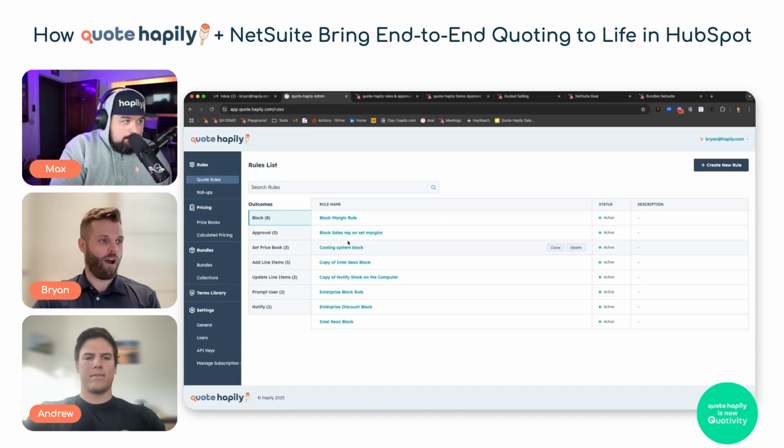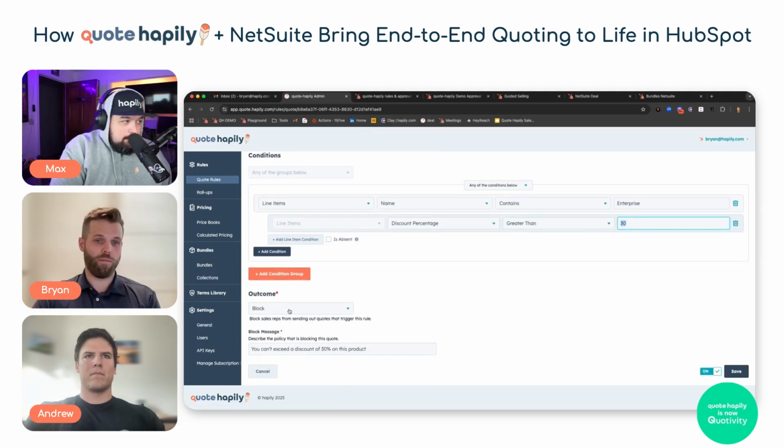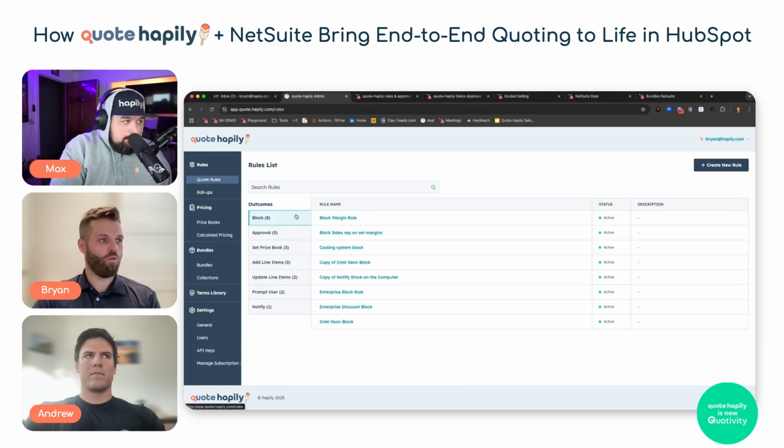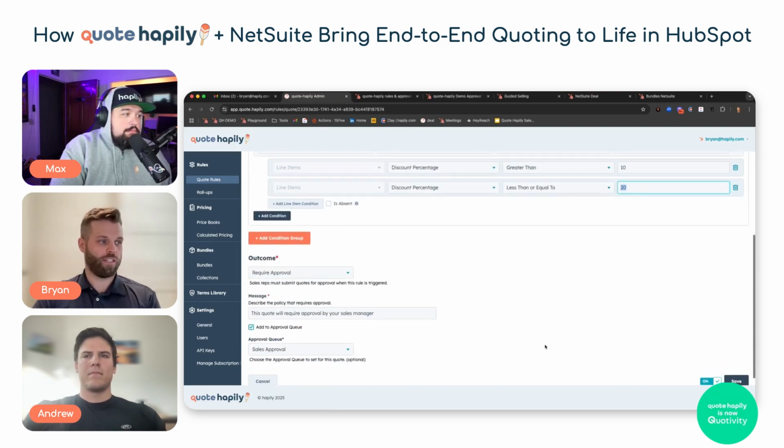So for example, I had a couple of outcomes going on that quote today where, for example, if I wanted to block the enterprise discount here. Anytime we have an enterprise product and the discount percentage is greater than 30, we want to block the sales rep in this case and display this message to them, right? We also have those approval rules where, for example, if it's an enterprise approval and it's between 10 and 20%, I want to route this to a sales manager in this case. And this approval key will be important for something I show you later.